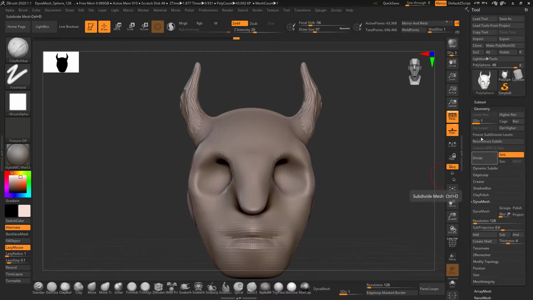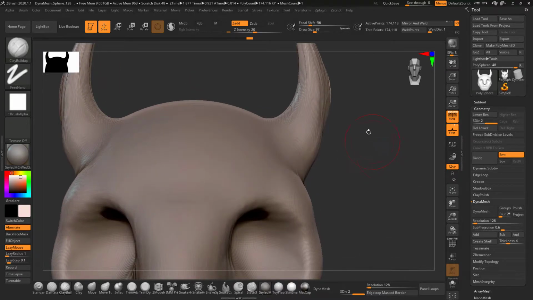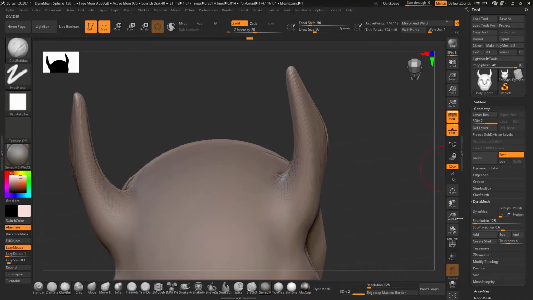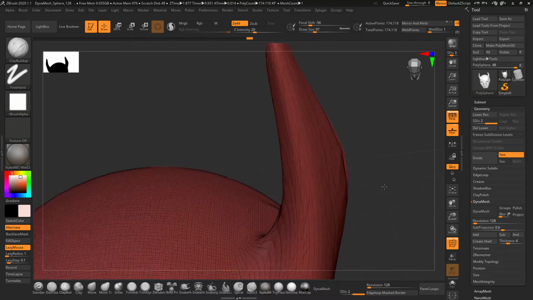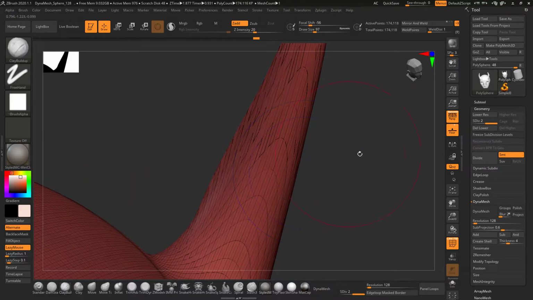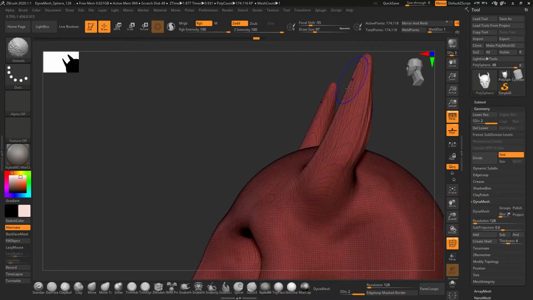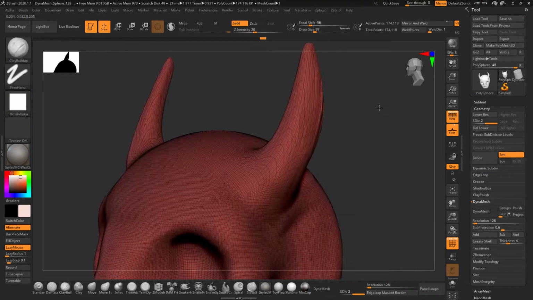You can simply click on divide. I have created 3 subdivision levels. I will just delete higher and we'll start from this. The moment you click on divide, it divides your model 4 times. So as you can see now it is more smooth and you can add more details into it.